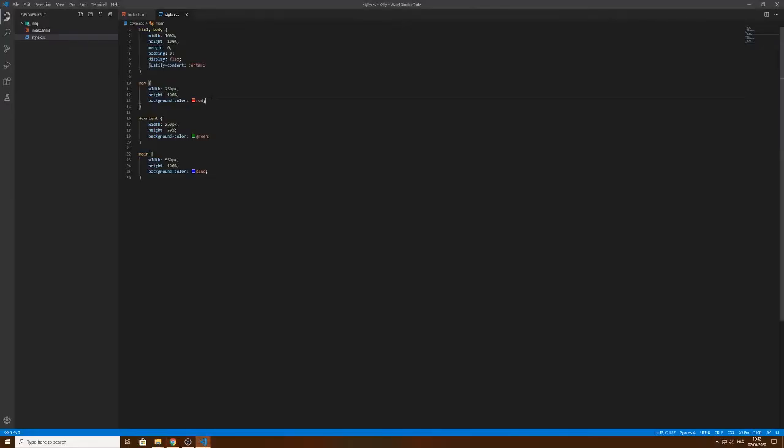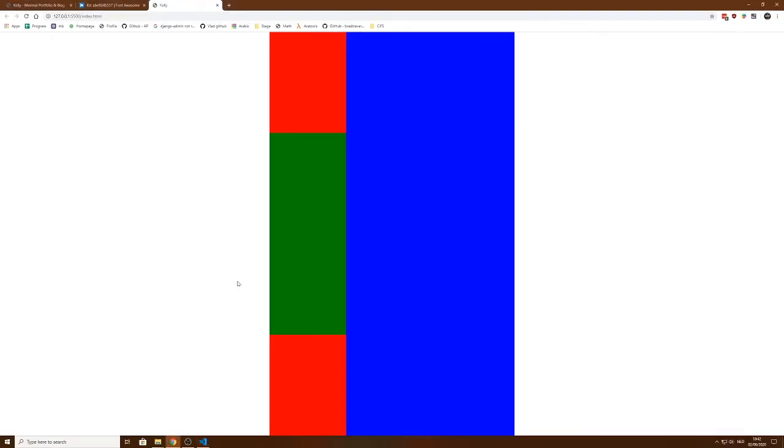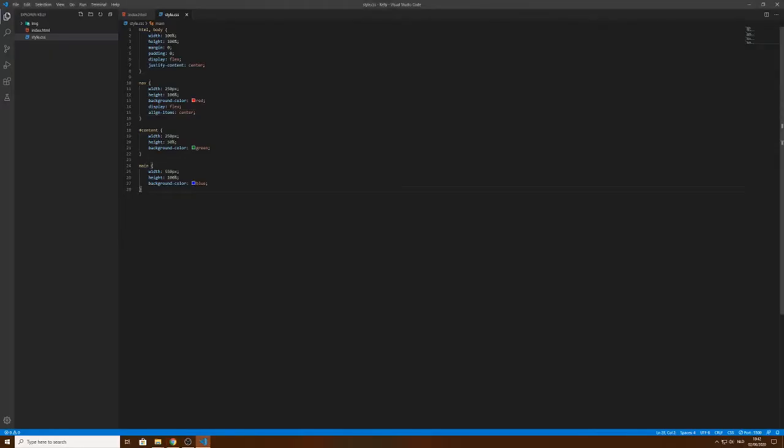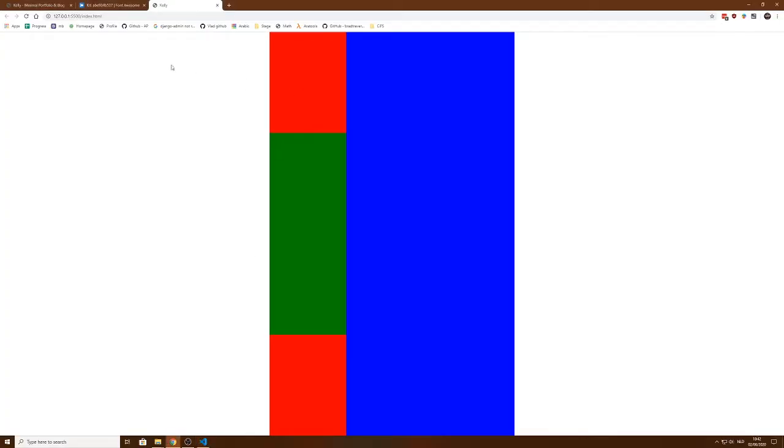Let's make nav a flex too and align its items center as well. Now it's perfectly halfway in the center. So we have justify content to say how it should be horizontally, and we have align items to say how the item should be vertically. So this is horizontal, and this green part right here should be centered vertically.